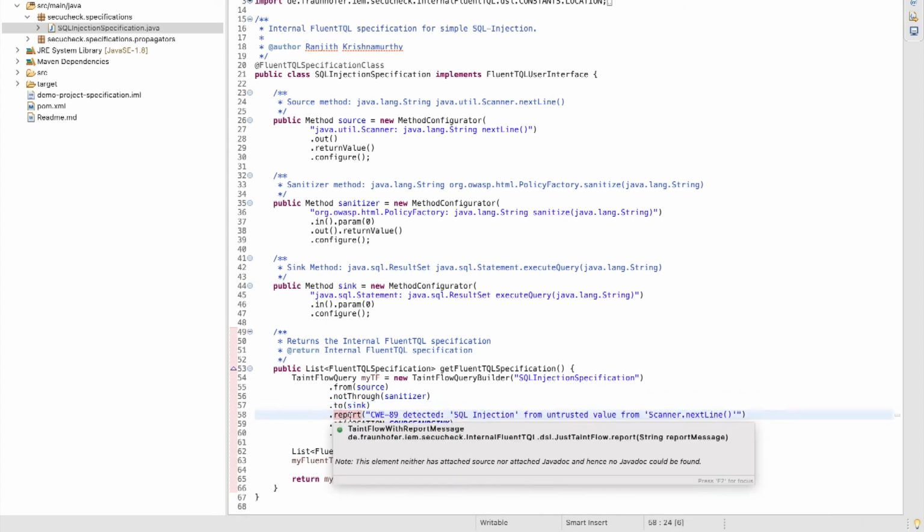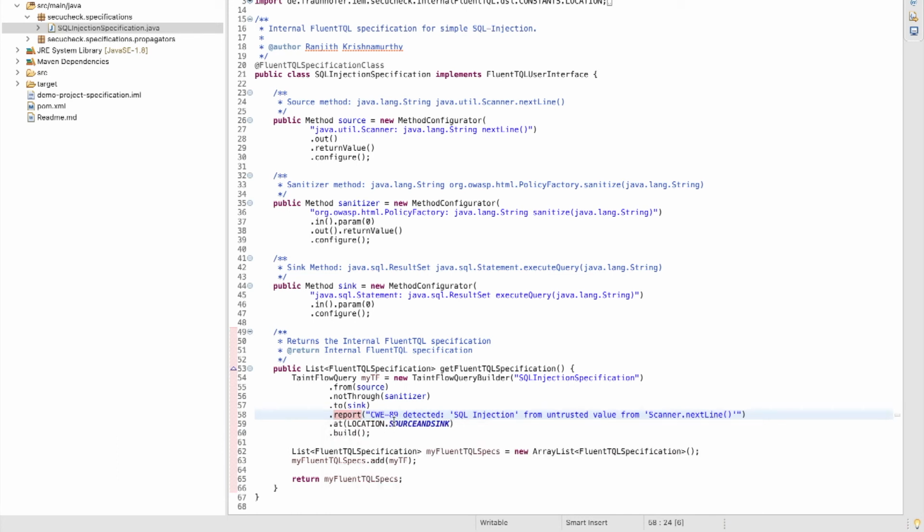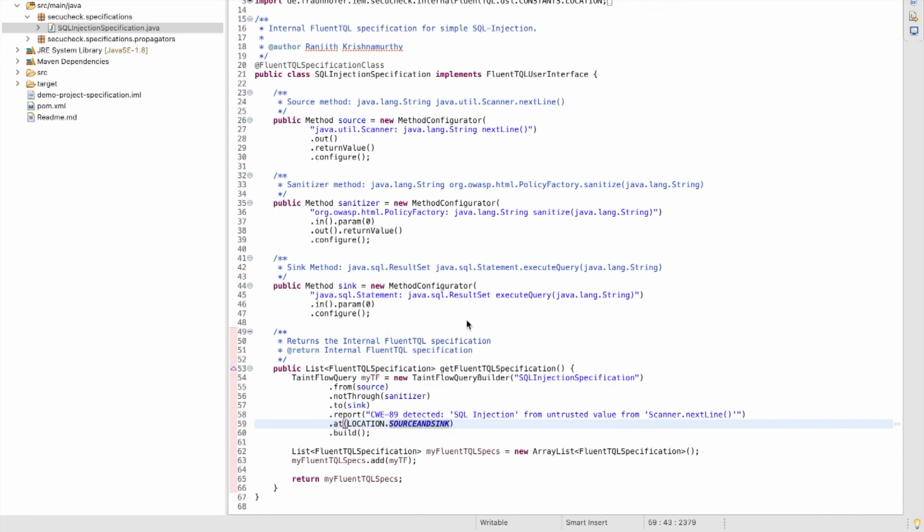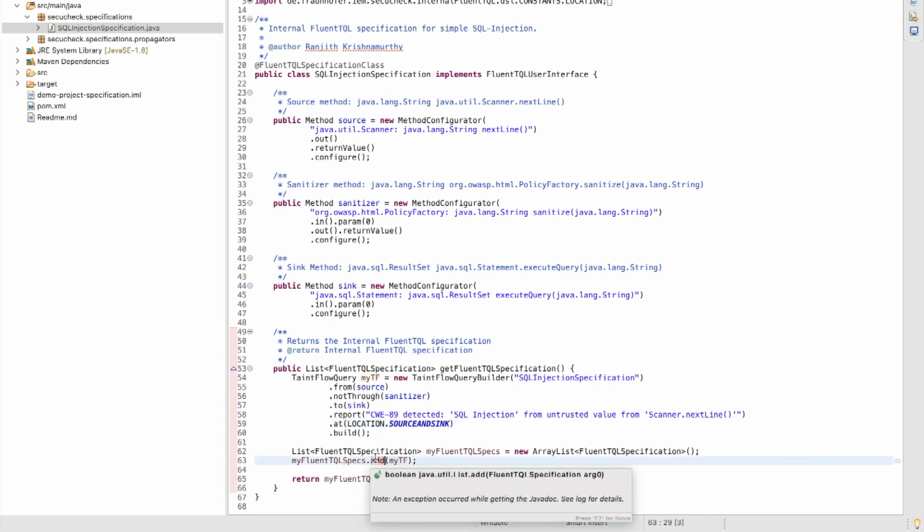To report an error message when a SQL injection vulnerability is detected, we use a report method. We can set where the message should be shown by using the at method, which takes a location enum constant. The possible values are SOURCE, where the message is shown at the source method location; SINK, where the message is shown at the sink method location; and finally SOURCE_AND_SINK, in case the message should be shown both at the source and sink method location. Lastly, we add the specification to an array list and return it from the getFluentTQLSpecification method.